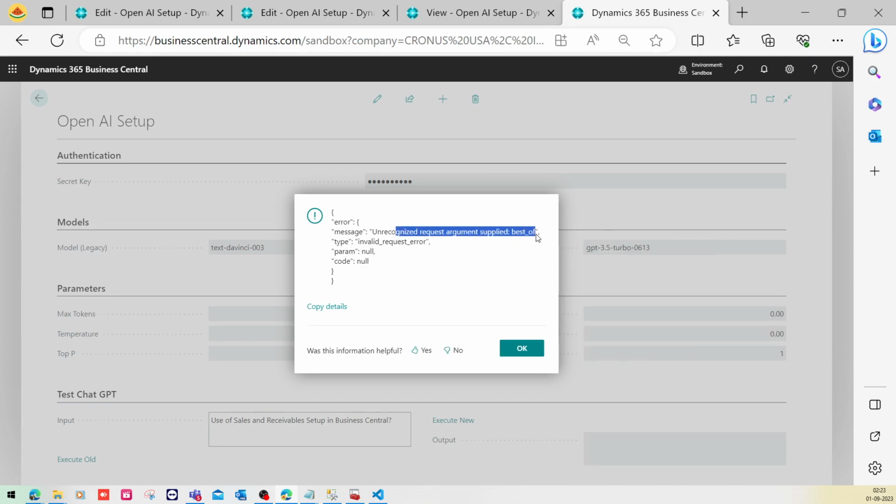Unrecognized request argument supplied: best of. Type: invalid request error.